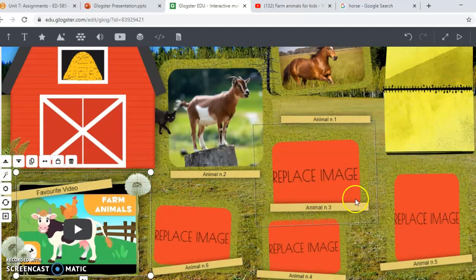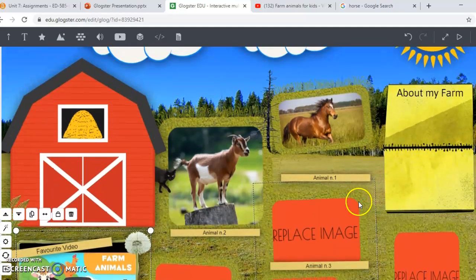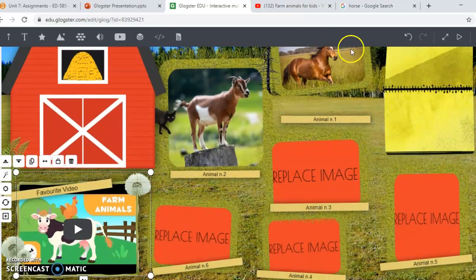Okay, so you can include more images. You can add text over here if you would like your students to explore that. You can move these images around to make it look more pleasing to you. Whatever you want to do there, you have a lot of options to work with.